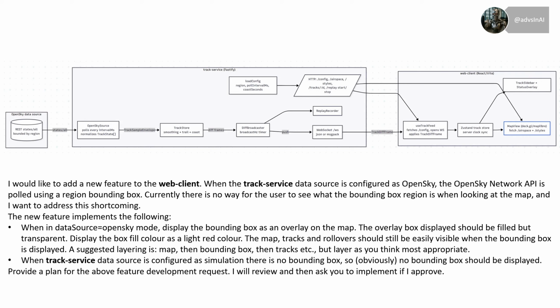The prompt is fairly basic. I ask for an addition to the web client that shows the OpenSky bounding box to the user when the application is obtaining data from OpenSky Network. The bounding box is the geographic region the application specifies to OpenSky when it is requesting aircraft data. When the bounding box is displayed to the user, it should be filled but still transparent.